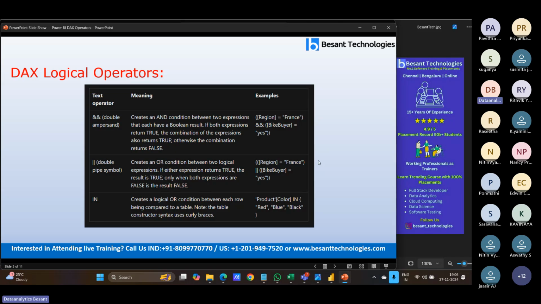Then we have the logical operators. In logical operators, there is the double ampersand, where Region is equal to France and Bike Buyer is equal to S. So two conditions: it creates an AND condition between two expressions that have a Boolean result. So Region equal to France and Bike Buyer equal to S. If both the conditions are true, it will return true, else false. So those are the DAX logical operators.